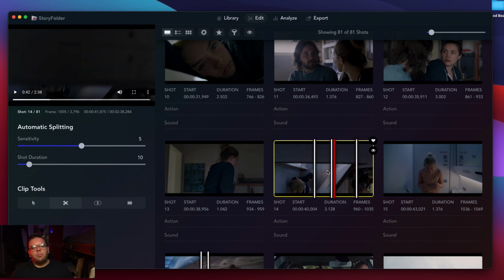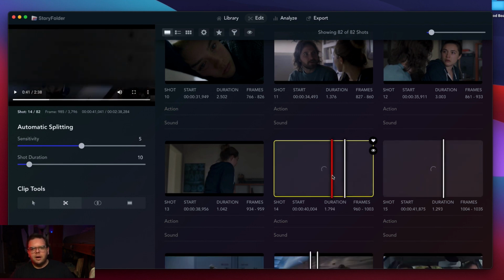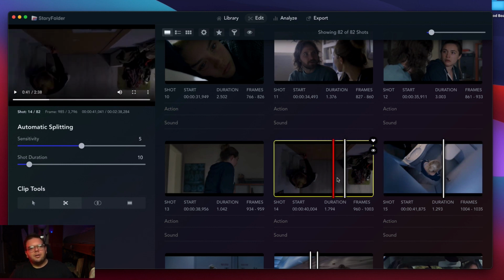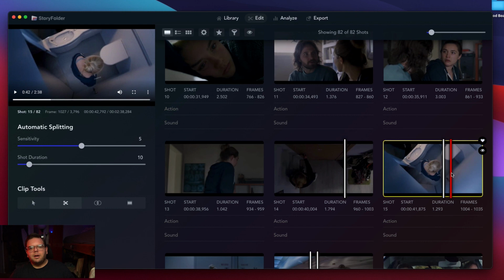But let's say for storyboarding reasons, you wanted it to be two shots. Well, if we just click right here, it'll actually split it into two shots. So the first shot is outside the bathroom and the second shot is in the bathroom.